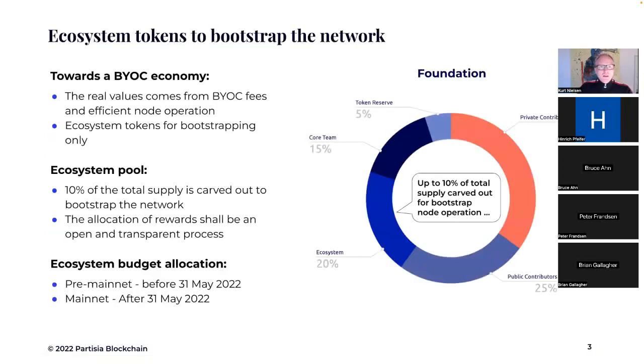What this is all about is that we have an ecosystem, we have a network here, and we have carved out 20% of the total supply of MPC tokens to bootstrap the network. Half of these 20%, 10%, is carved out to bootstrap the node operators, exactly what we're talking about here, operation of the network. We have sorted the pre-mainnet, which is everything before 31st of May 22, and now we're talking about mainnet, everything after 31st of May 22.